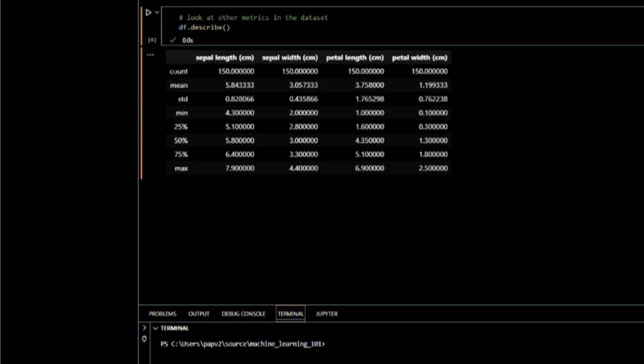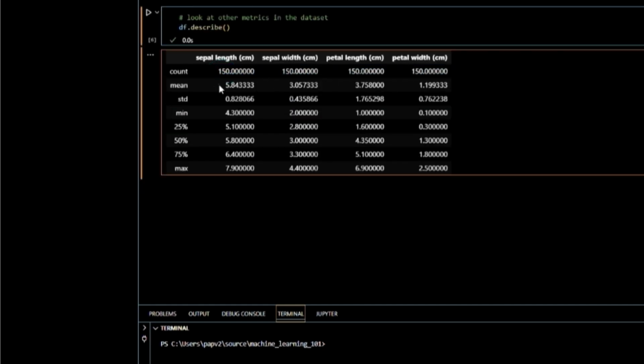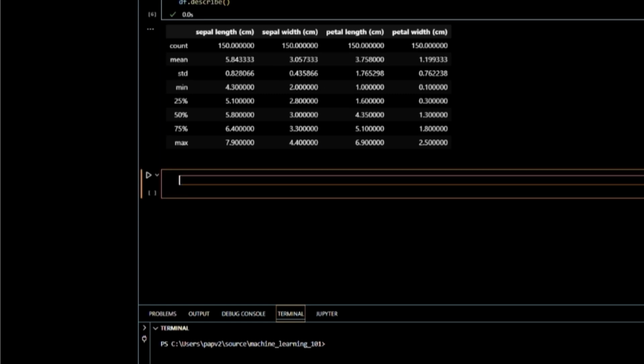And there we go. So we have the count, so how many rows here, right? You have the mean, the standard deviation, the minimum value, and then you have some percentiles of those values. And then we have the max at the bottom. Just to give you more context as to how this data set looks, I find it to be sometimes helpful.